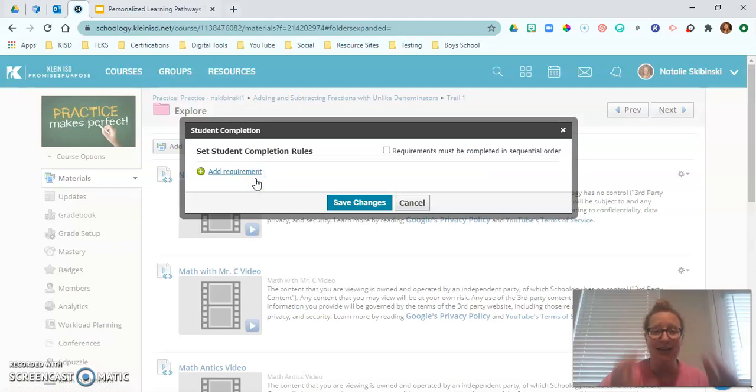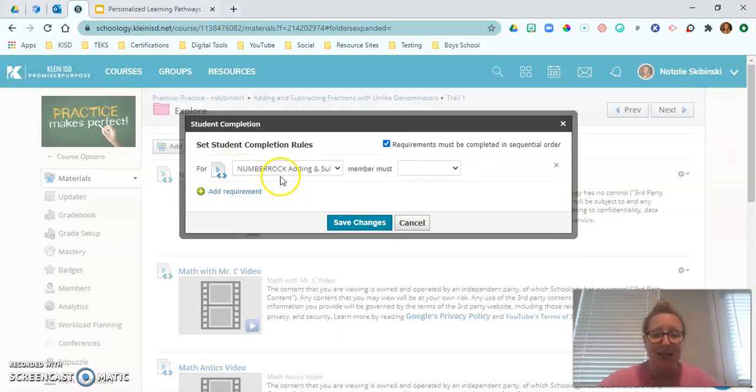Okay, nothing's done inside this Explore folder yet, but remember, I want the requirements to be done in sequential order. So I'm just going to add the first video that I already have in here, and they must view the item. That means they must click on it. Now, it doesn't show if they watch the whole video, if they just clicked on it to go and move on. It doesn't show that.